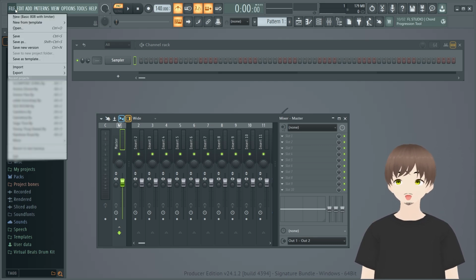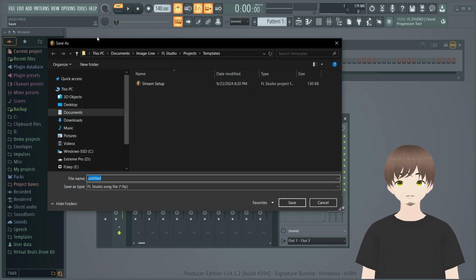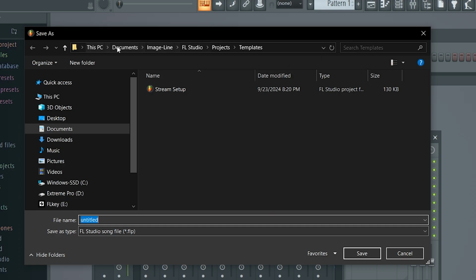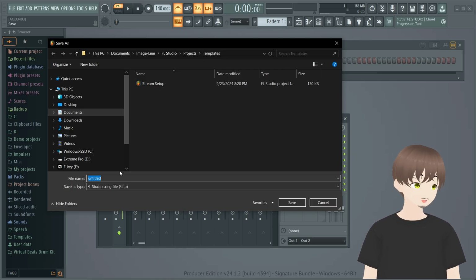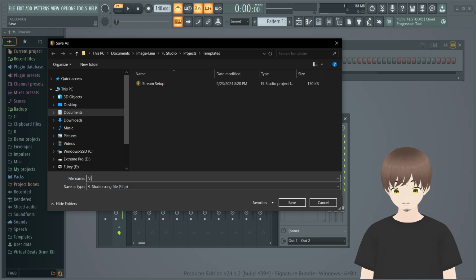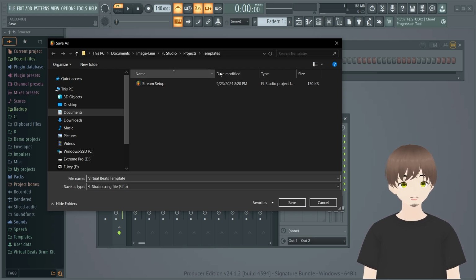So you will go to file. You would go to save, and this location right here is where you want to save it. You go to this PC, documents, Image-Line, FL Studio, projects, and templates. Once you get in here, you can name the template whatever you want. So we'll call this Virtual Beats template. And then we're going to save it to this right here.